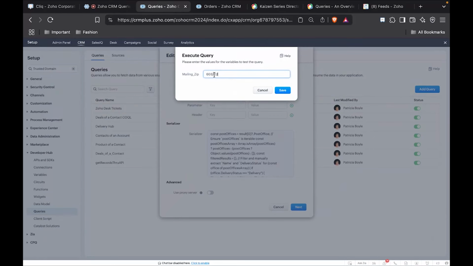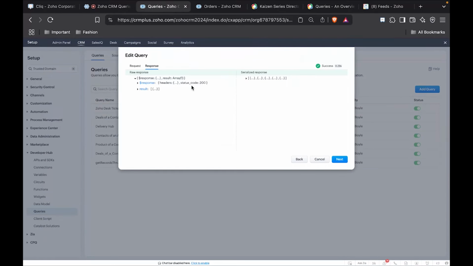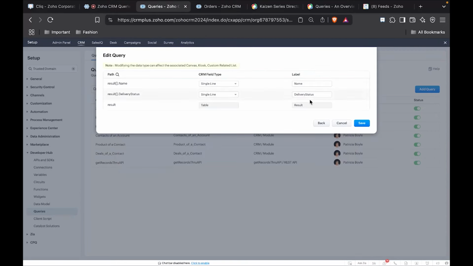So this is just to test the query out. I'm getting the required response, the serialized response, and then this is the schema of the query. Because I've serialized, the name and delivery status are available at result.name and result.delivery status, and all the other results are available in the result object as a list or a map. So you can edit the name and the delivery status labels here.